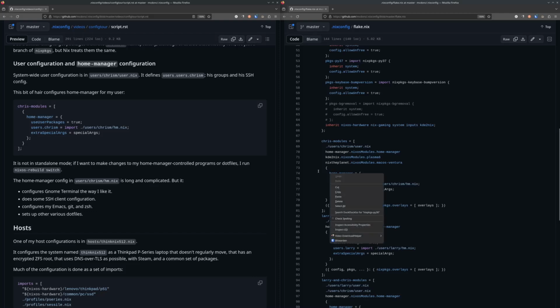So inside of the quote unquote modules list for each user, I pass in for Chris an import of users/chrism/home-manager.nix, and for Larry, users/larry/hm.nix. And I also pass in for Chris a NixOS level, system level configuration. It has nothing to do with home manager for that user, and similarly for Larry here. If I go and take a look at what is inside of, let's take a look at users/chrism/hm.nix.